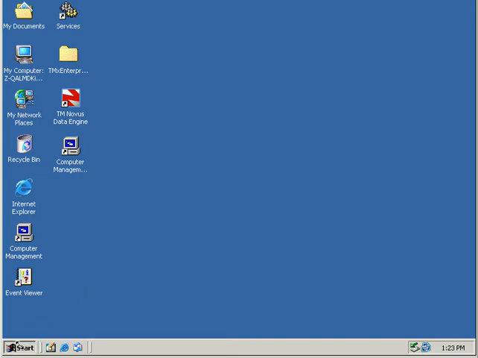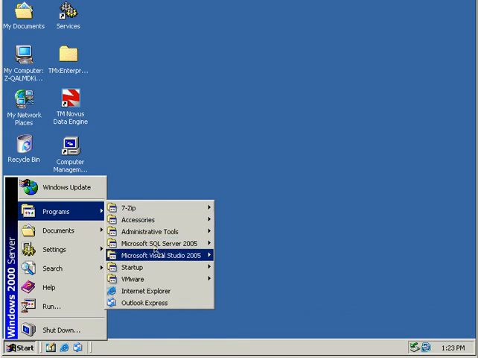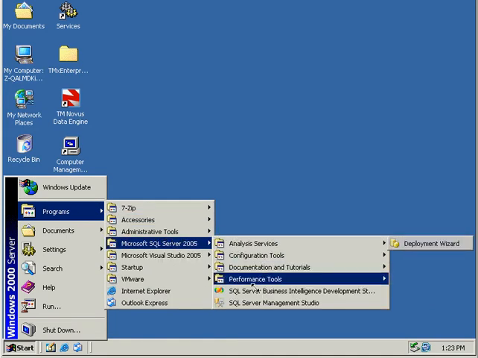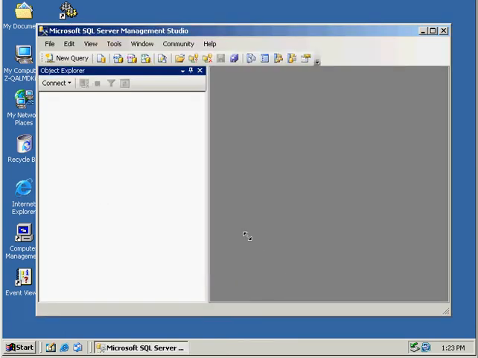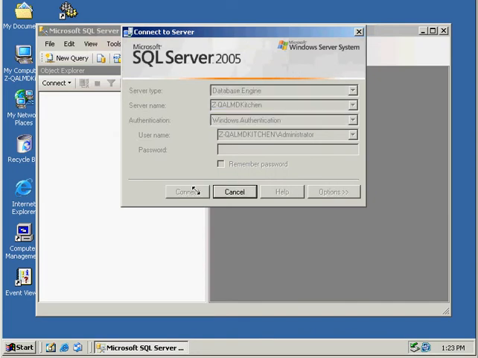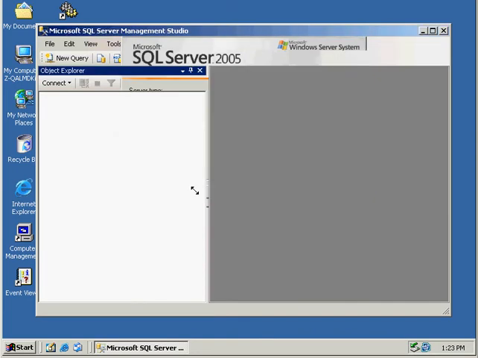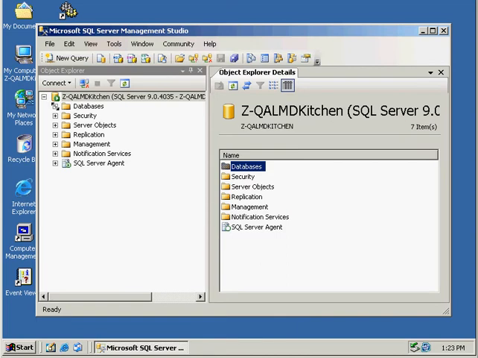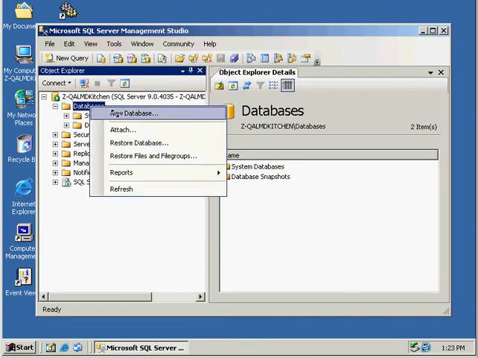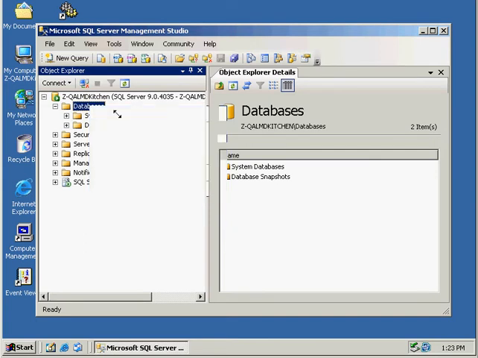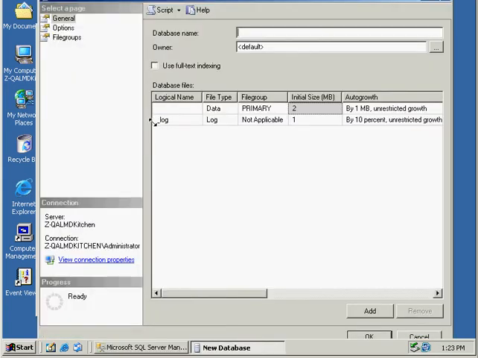We're going to open SQL 2005. In this case, we're going to open SQL Server Management Studio. I'm going to log in to our machine. I'm going to click on databases, and you notice that we don't have any database. We're going to create a new database. By convention, the TMx database name is TMx Enterprise.